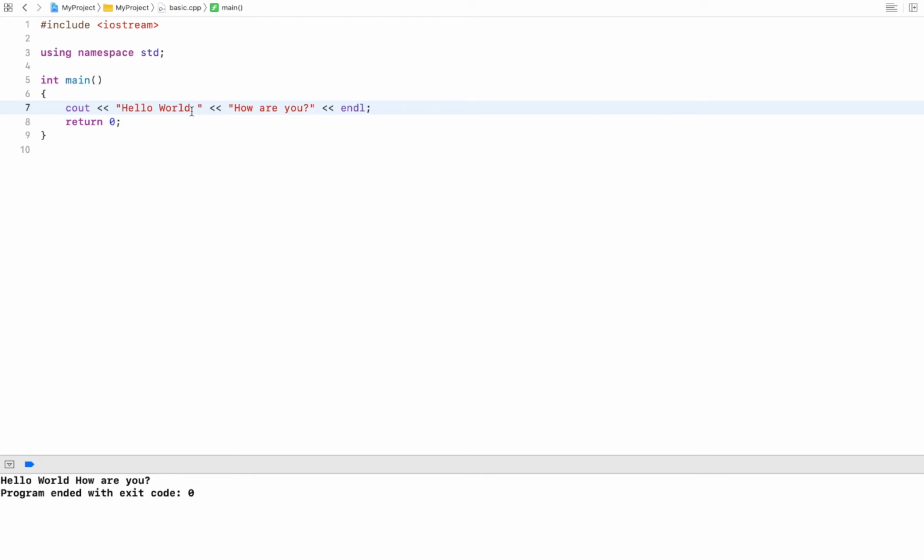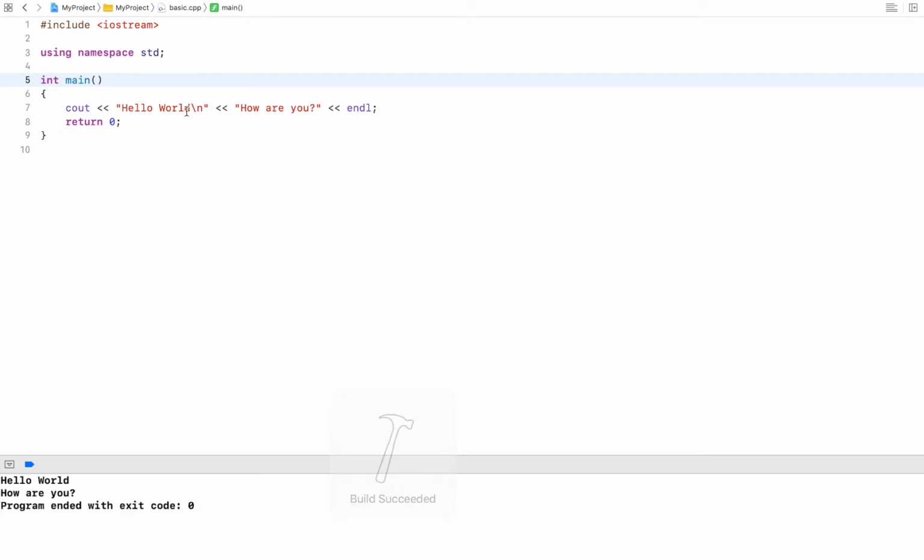There are some exceptions. If I have backslash and n, this is a special character to add a line break. So if I run this, this is an instruction to output hello world with a line break, and then put how are you on a separate line. So endl or \n work the same.